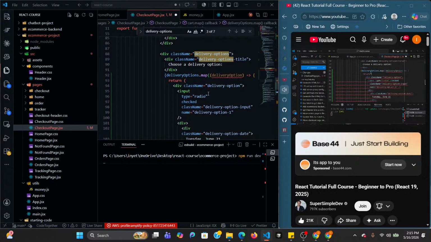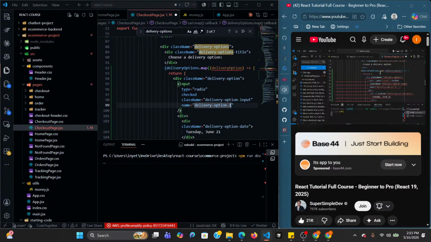And let's scroll up. And as always, we need a key prop whenever we're looping through an array. So we'll add key equals curly brackets, and each delivery option has a unique ID. So we just set it to the deliveryOption.id.